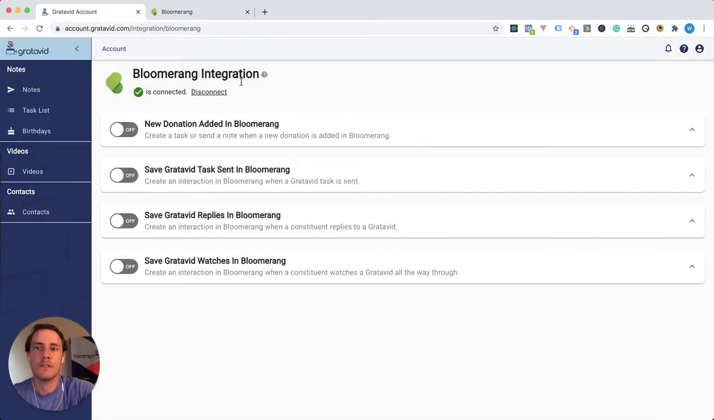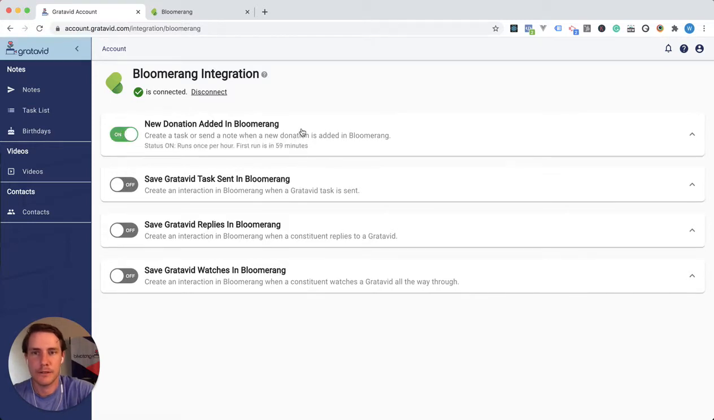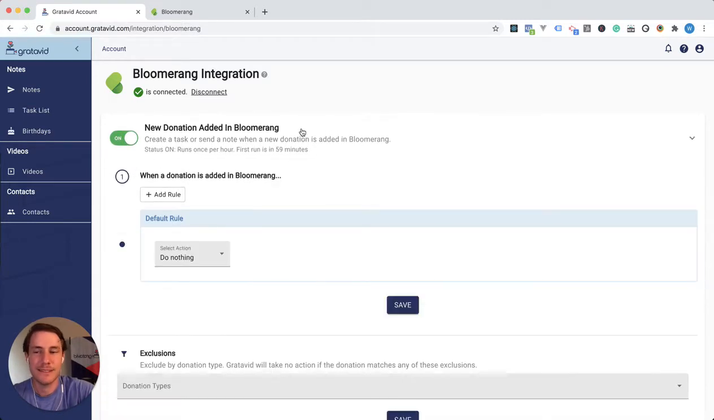And then once you're in Gratavid, this is really where you can set this up. So you can come right here, you can turn this on. The thing to know about this is it's going to check for new donations every hour, and it'll look for donations in the past hour essentially. Right when you turn it on, you'll see it says first run is in 59 minutes. So when you turn that on, it's going to take about 59 minutes for that first run, or that first poll, or that first check. And then it's going to run once an hour and automatically check for new donations for you.